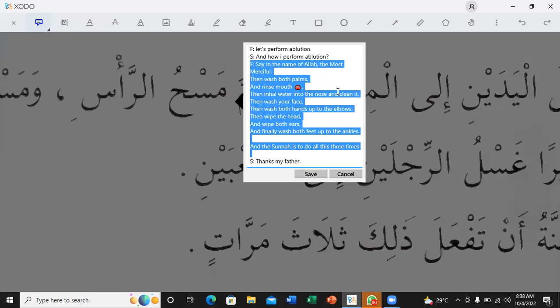Summa ghaslul kaffaini. Wal madmadatu. Summa al istinshaku wal istinsaru. Summa ghaslul wajhi.